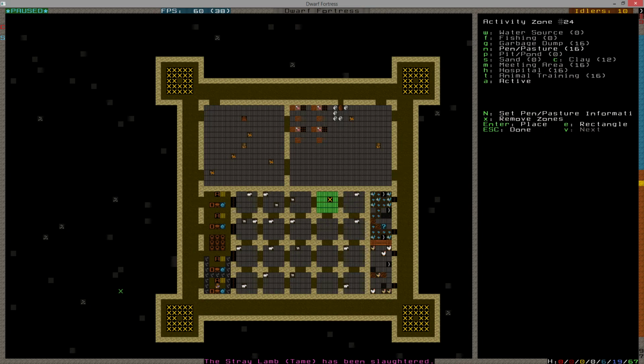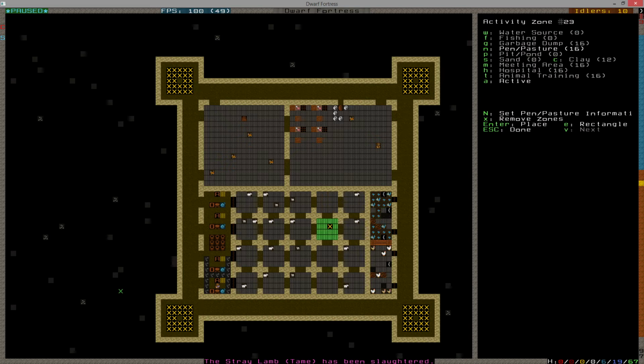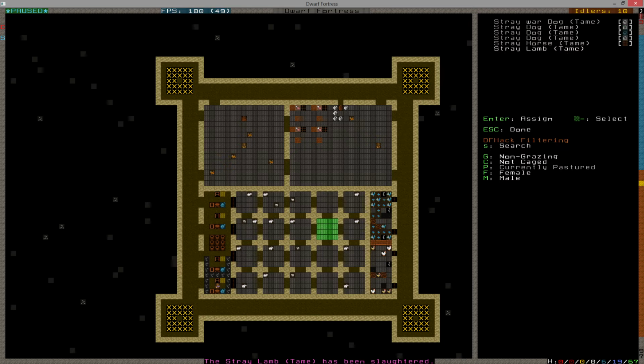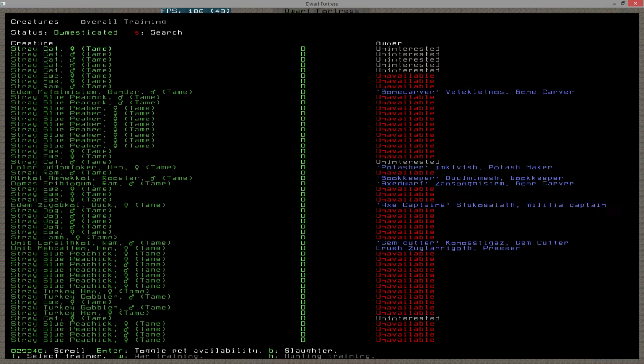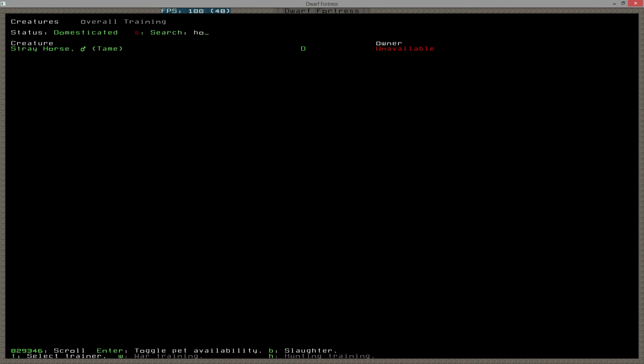So this has nothing assigned to it. Let's go ahead and assign a stray lamb. This one has nothing assigned to it. We'll go ahead and assign a stray lamb. That horse I want to butcher. Where is it? There he is. Butcher the horse.